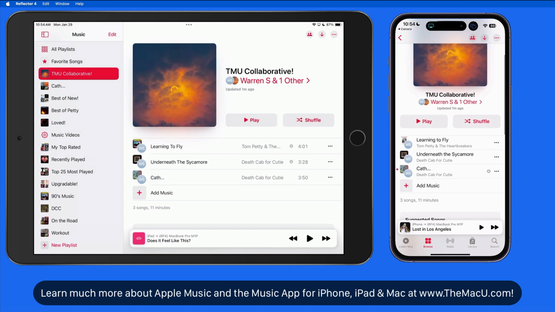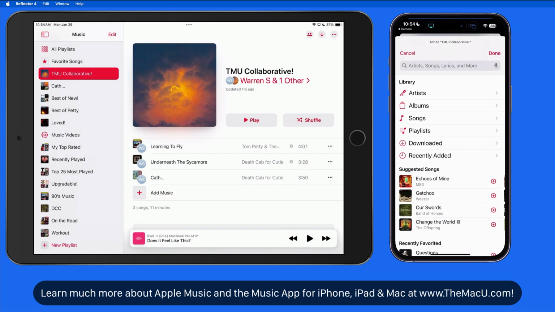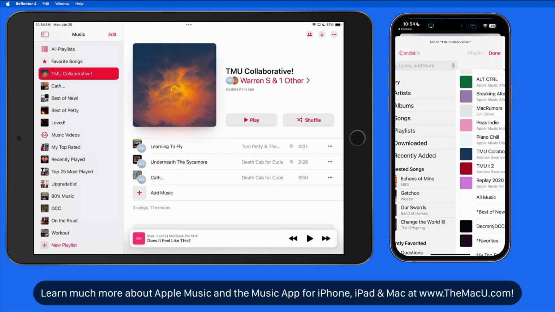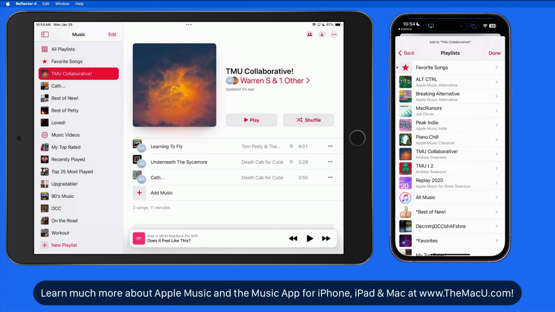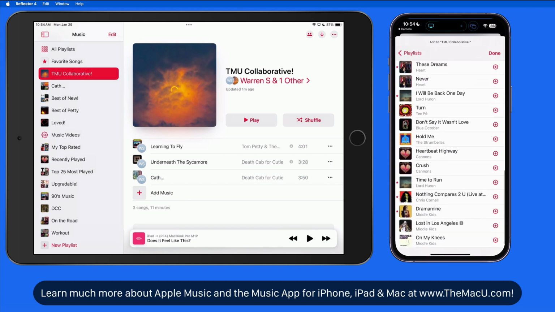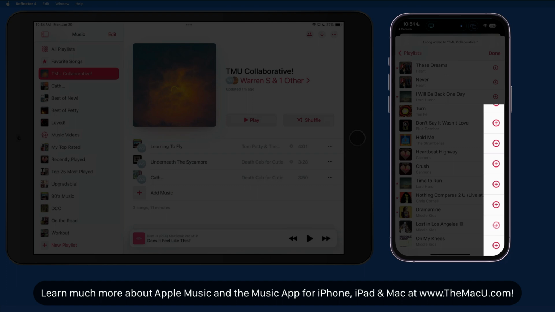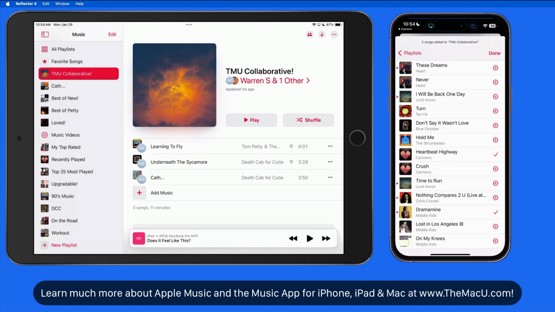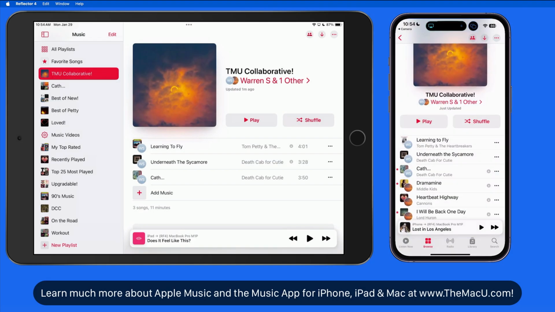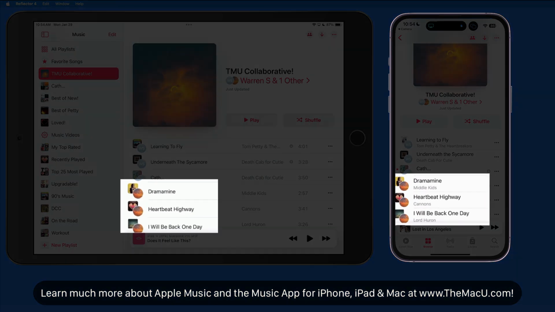He's now able to add songs to it. Songs can be added from any of his playlists or albums, as long as they're available in the Apple Music library. Those additions are visible right away over on Warren's iPad.